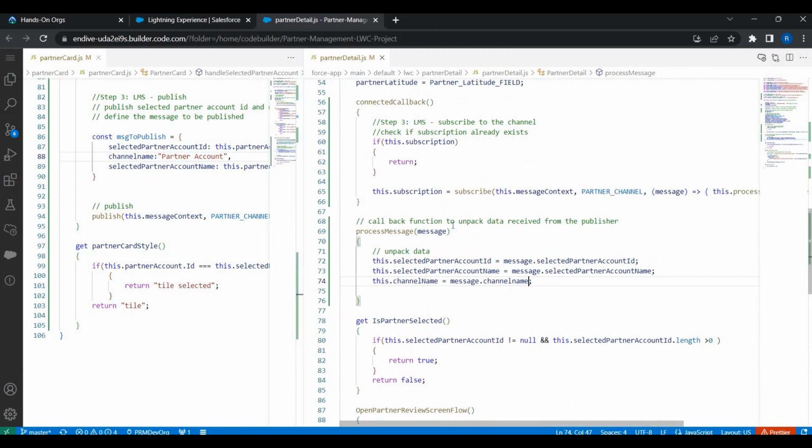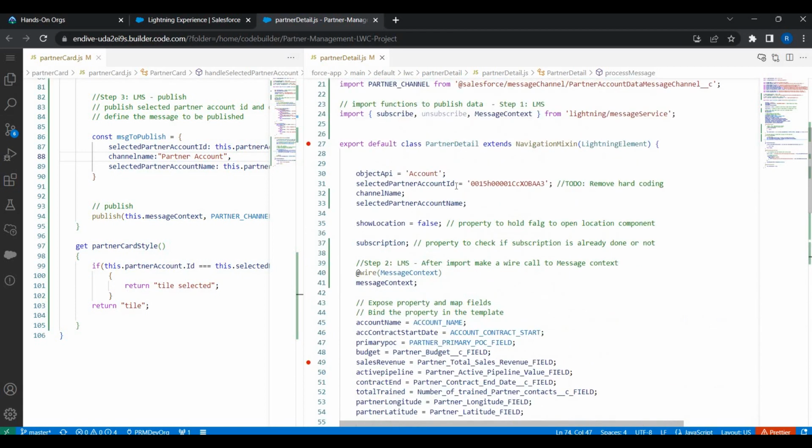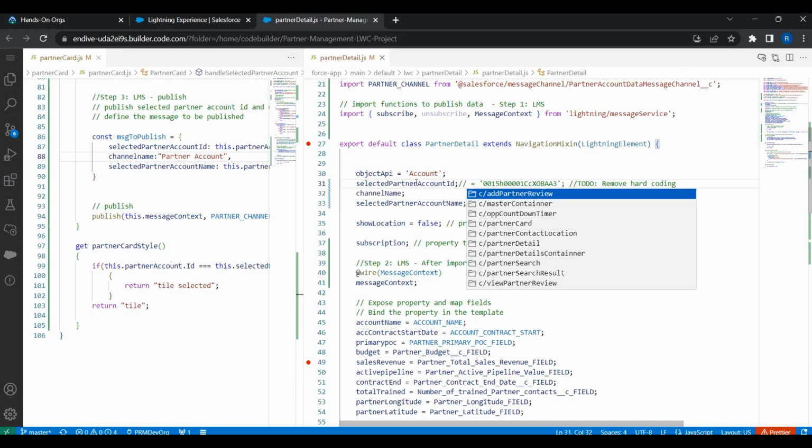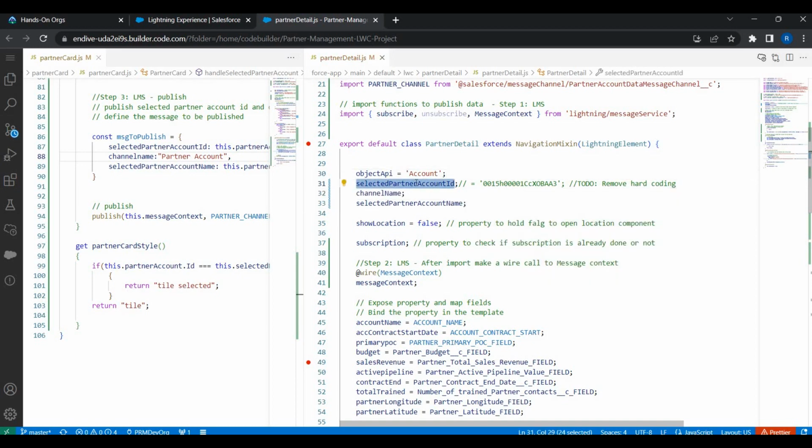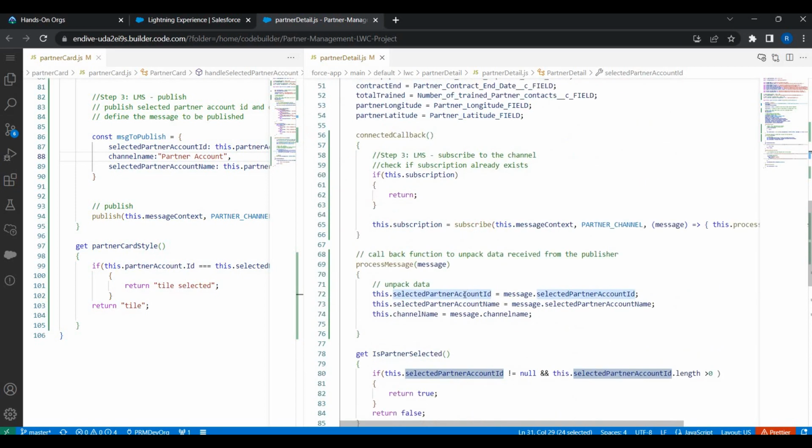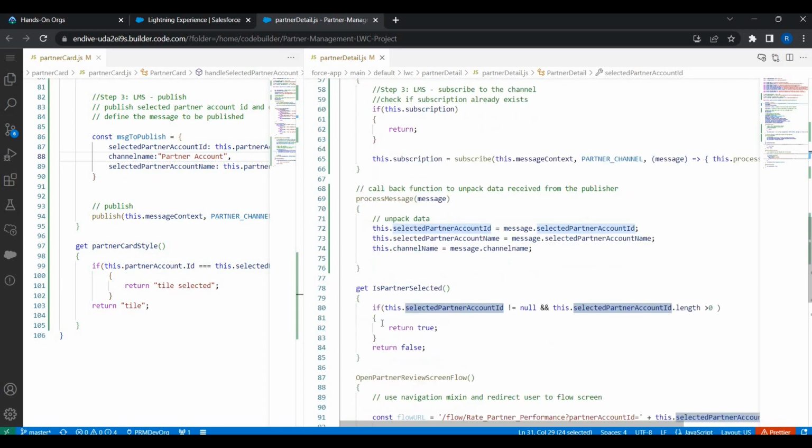Now the final thing is let me not hard code this. Let me just comment this out, because I know that the selected partner account ID is coming from the partner card. So I no longer need to hard code this value. This is already assigned, right? So perfect.